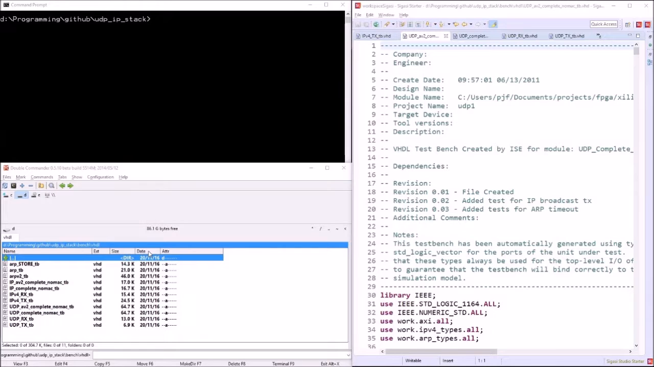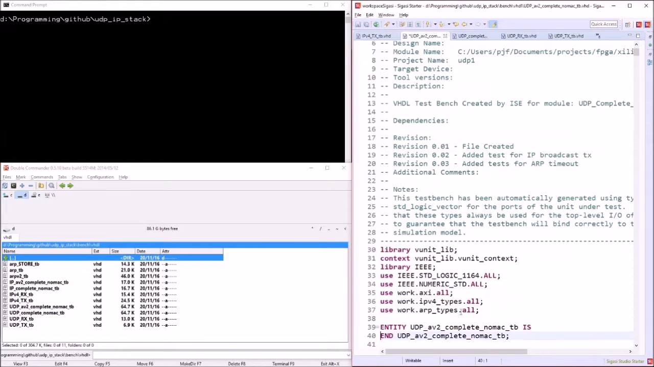And I'm going to add a few lines in my editor using templates, but you can just copy paste from an example on the website. First, adding the library and a context statement, which will include the VUnit functionality into my test bench. Then I go to the entity declaration and add the runner configuration generic. This is a string which contains commands from the Python run script to control my test bench.